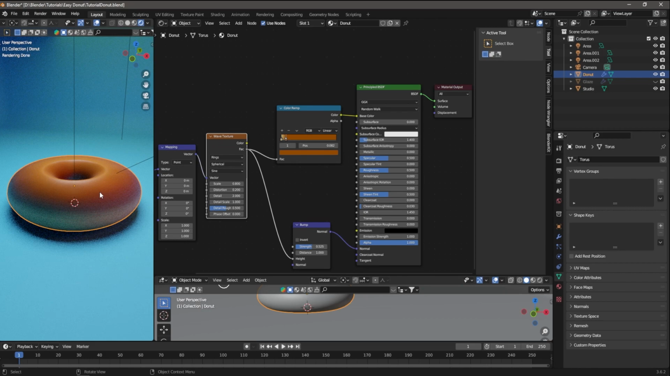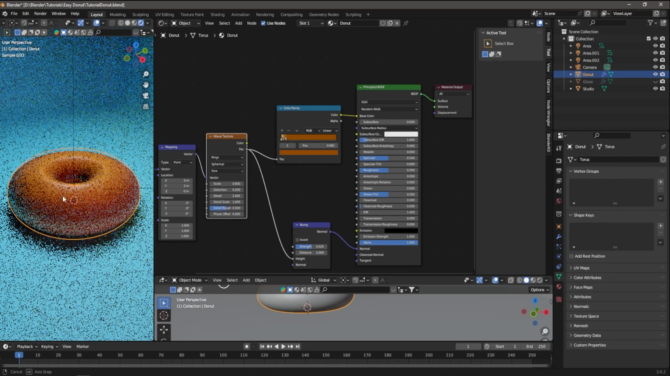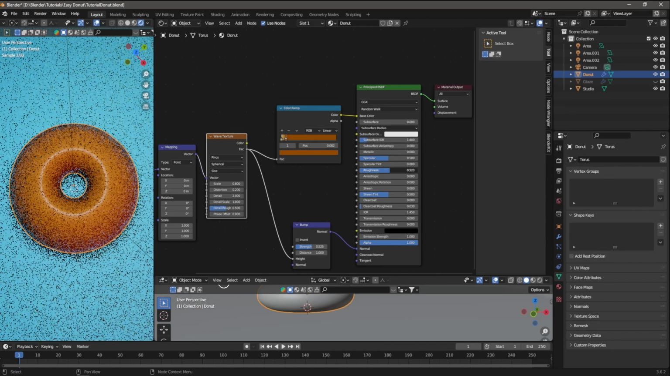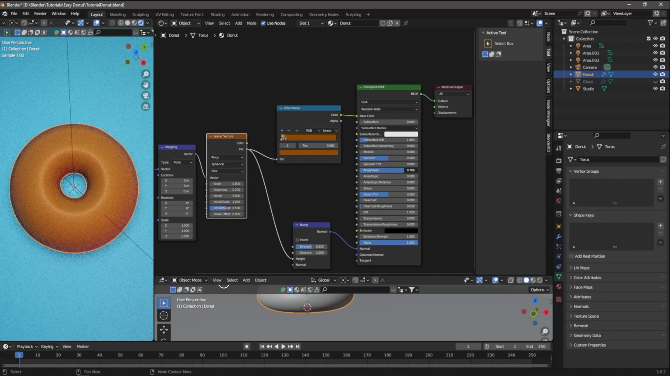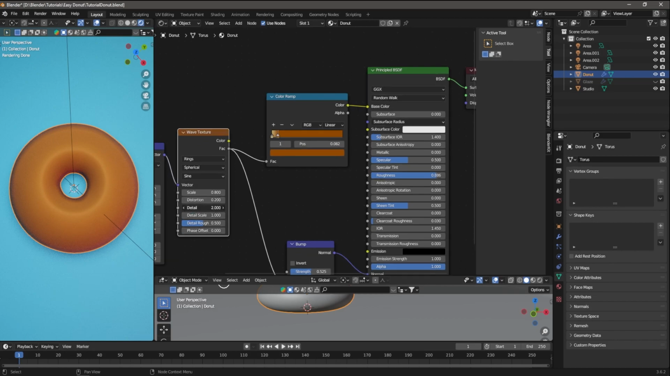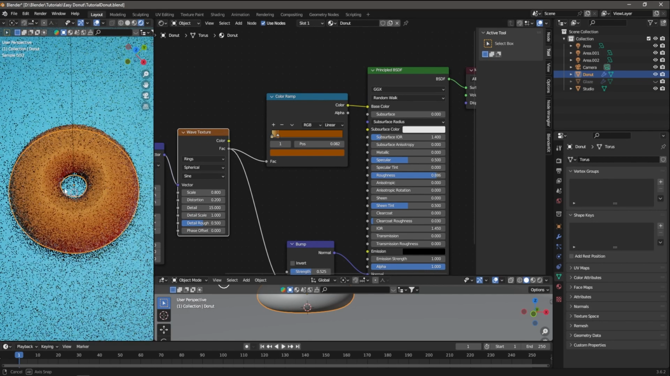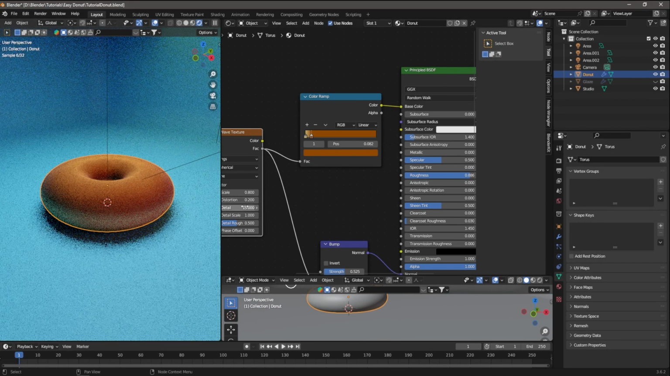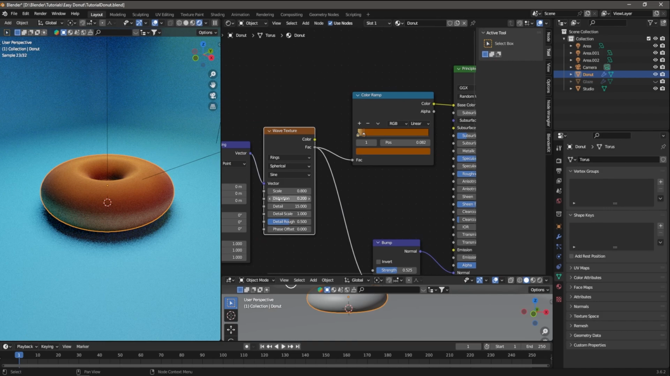And as you can see, we have some nice bumps onto our donut and some shininess. We don't need that shiny. I'm gonna increase the roughness like this, and also increase our roughness and details here to 15. Yeah, it looks nice.